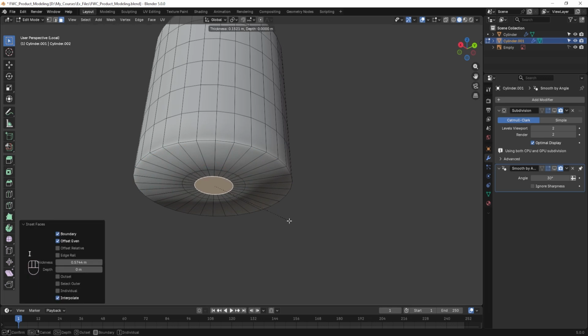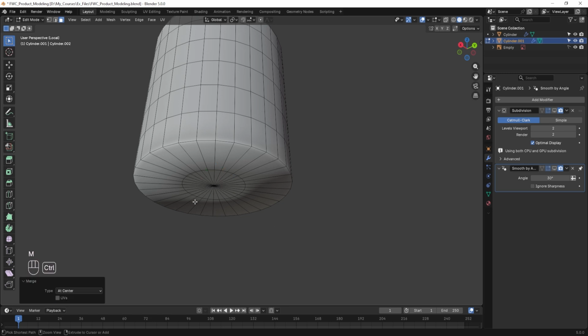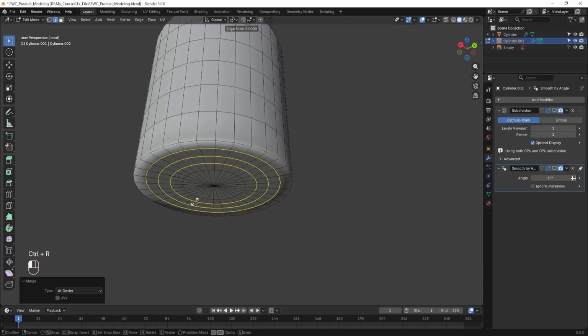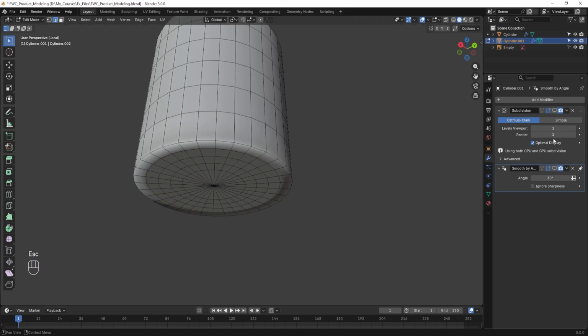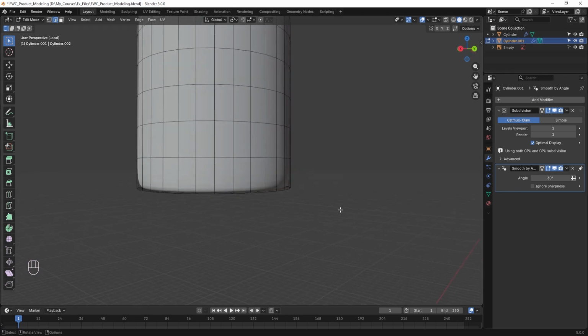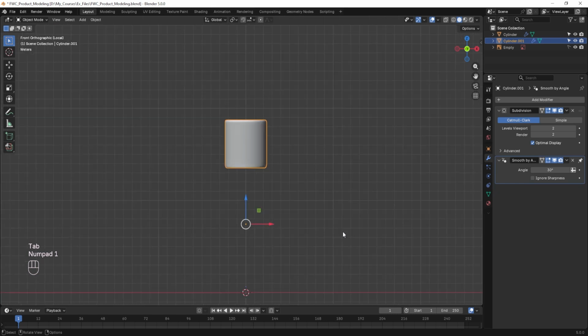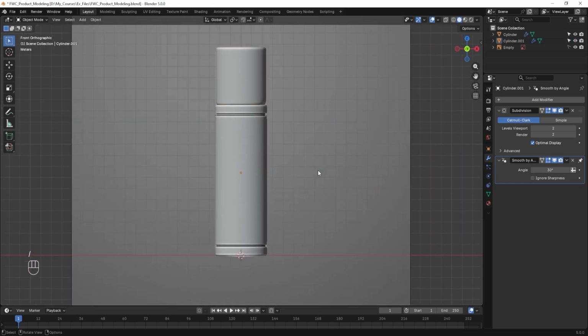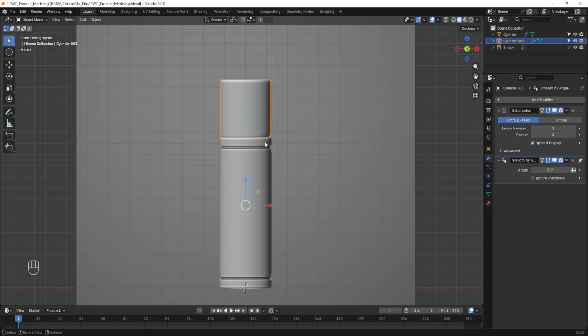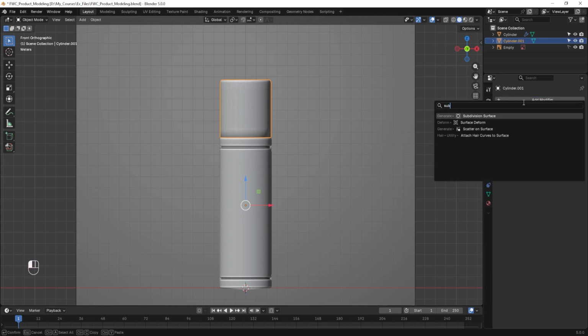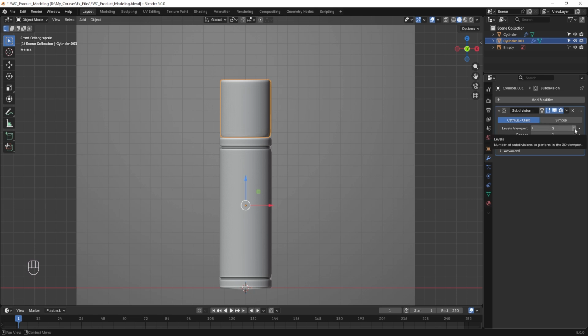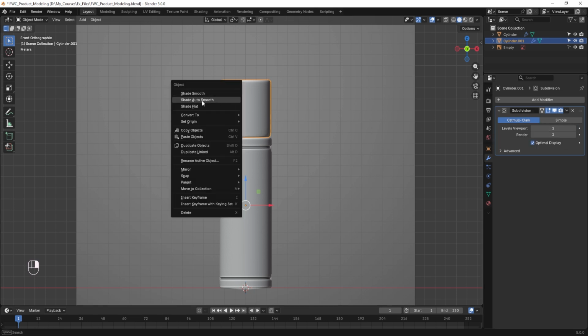Select this face again, and now press M and merge at center, then Ctrl R, 1 2 3, and then press Escape. Perfect. Just turn this on and also this on. Now if we press forward slash, we can see the difference. Select this and delete this and delete this, now add a subdivision modifier, 1 2, and shade auto smooth. Perfect.